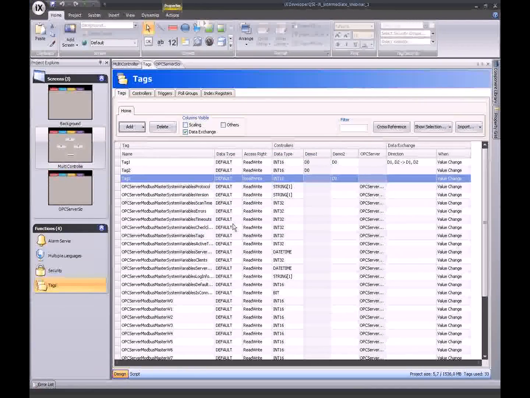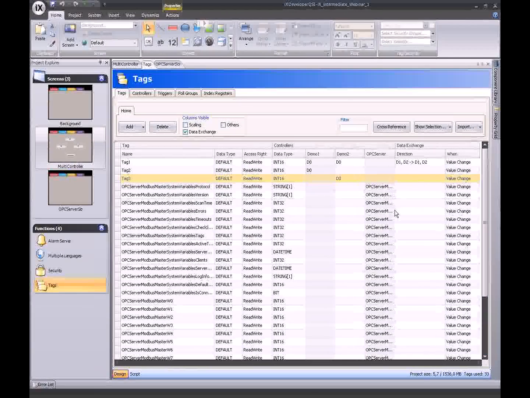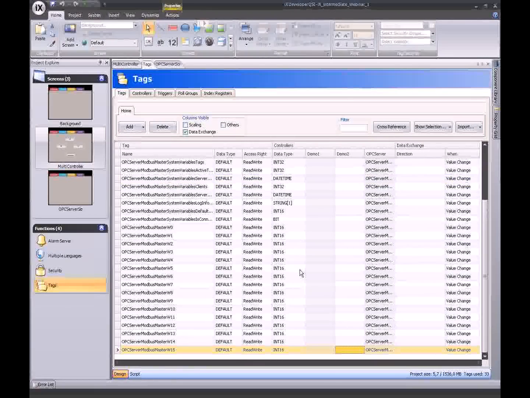So we're now importing all the tags that exist in the OPC server. It gives them a name, the same name that it has in the OPC server. And we are now connected to it here. It even imports the correct data type.